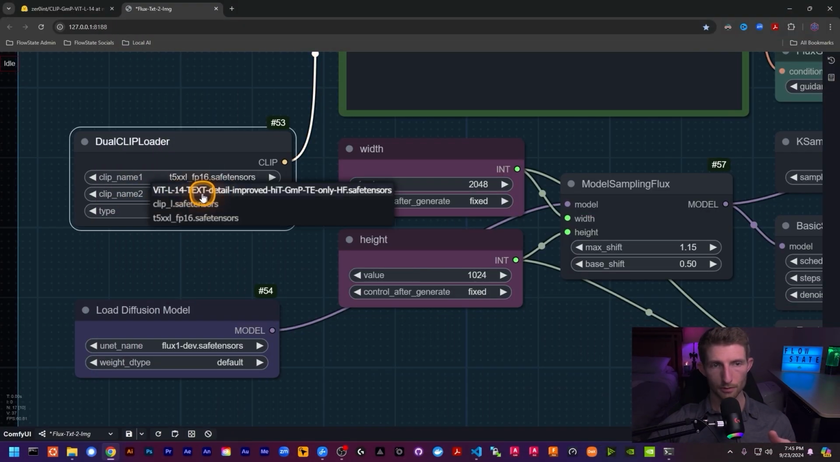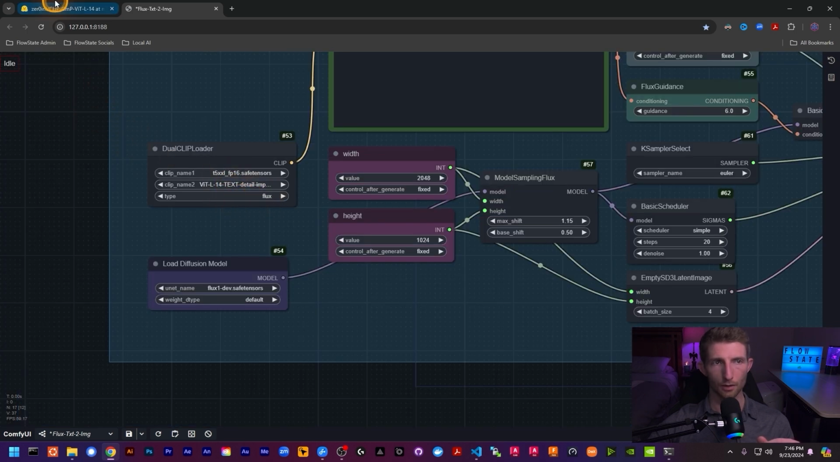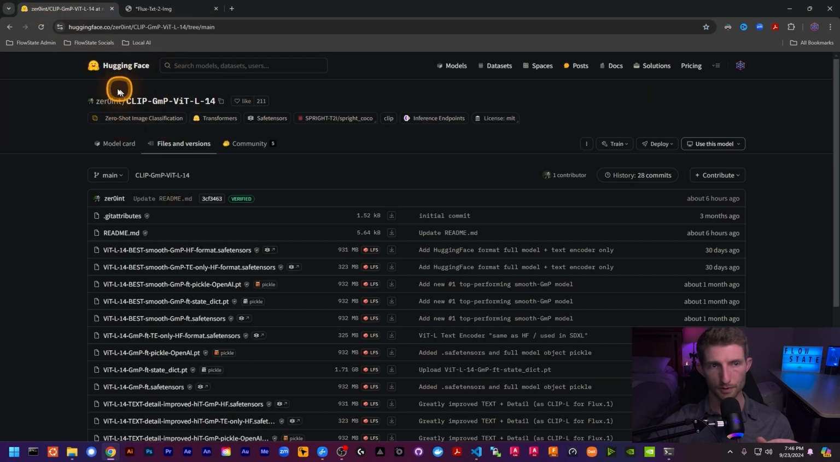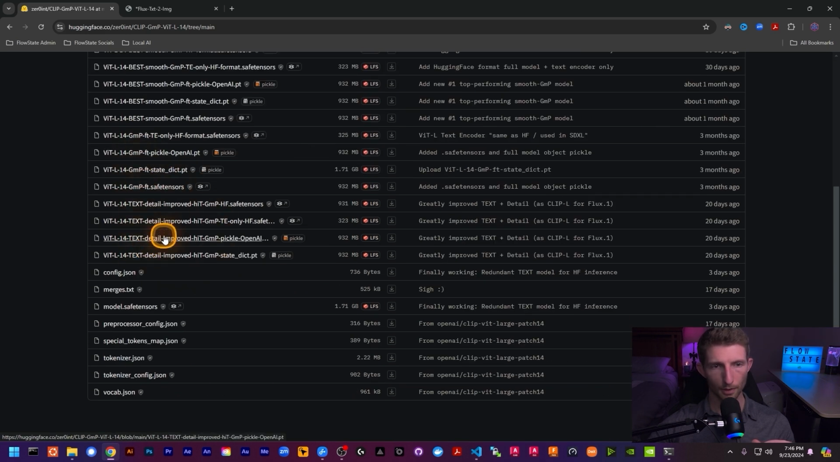And as I mentioned, the other thing that will be a little bit different is that I'm going to be using a different clip model. If you want to generate images that have text in them, for this clip 2, I'm going to be using this ViT-L-14 text detail improve model. And so that's what you're going to see in the clip loader. And so to get that, all you have to do is go over to this zer0int Hugging Face page and then scroll down here towards the bottom where you see this one that says TE only.